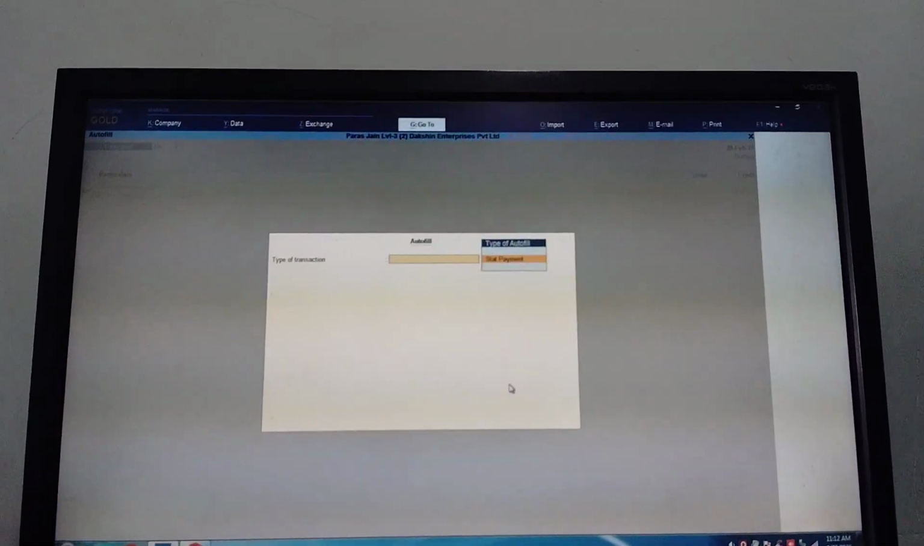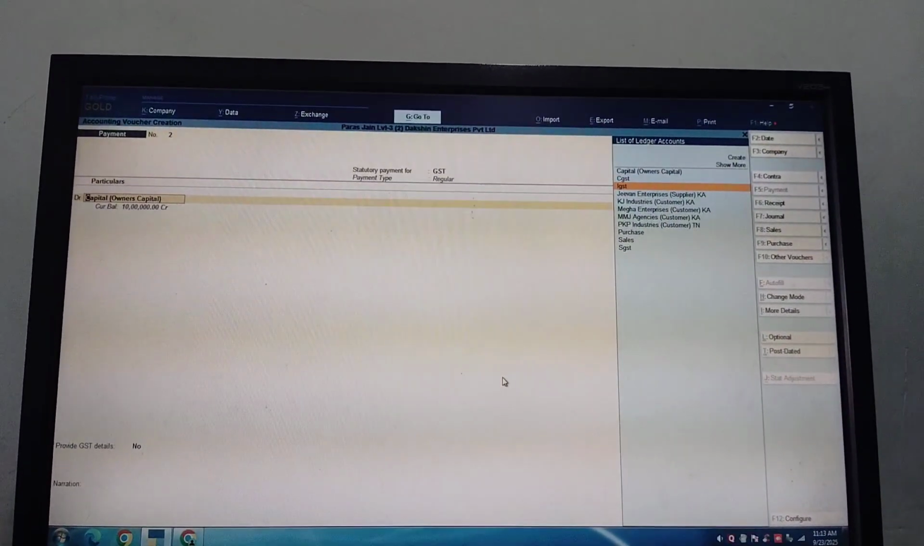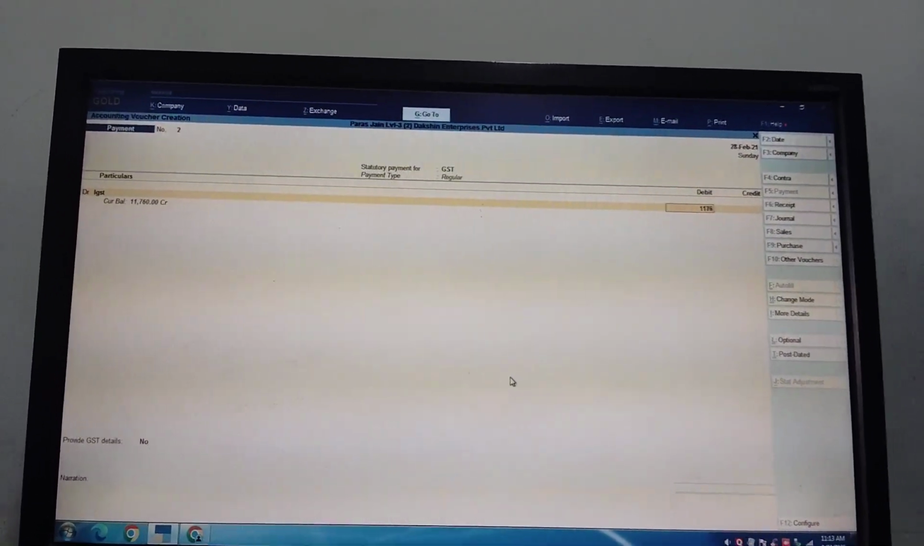voucher. Control F starting register GST.